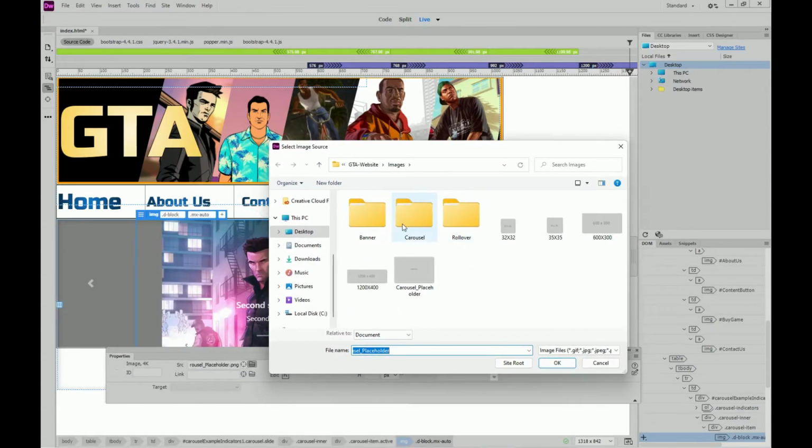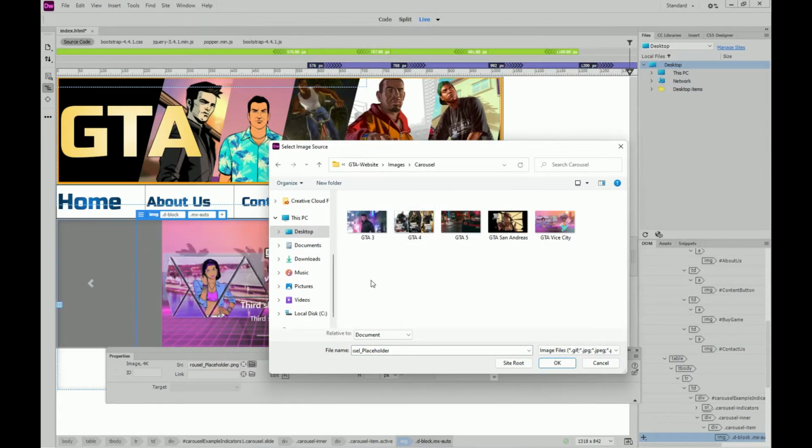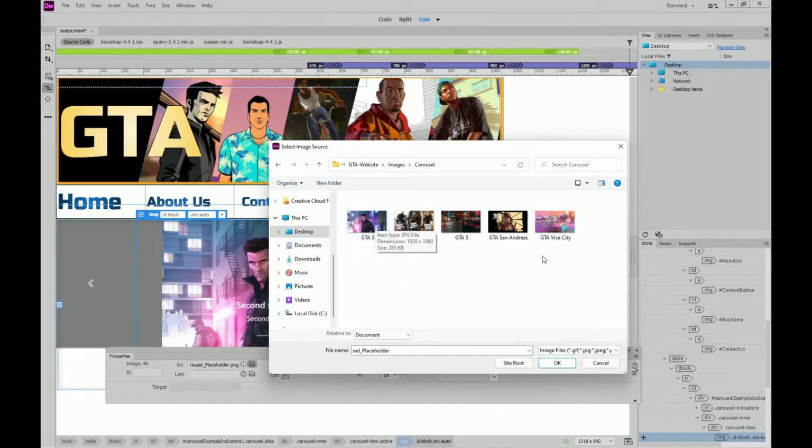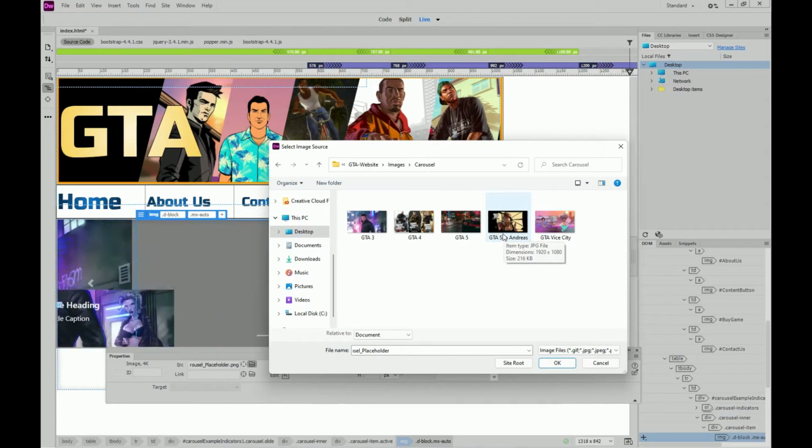Again, I'm going to look for where I want my next image to be. So I'm going to go into images, then carousel. I know for me it's GTA 3, Vice City, San Andreas. Now, normally you would have these in order, so you could name them image 1, image 2, image 3. But just because I'm lazy, I saved these ages ago, so I'm not going to bother with that.